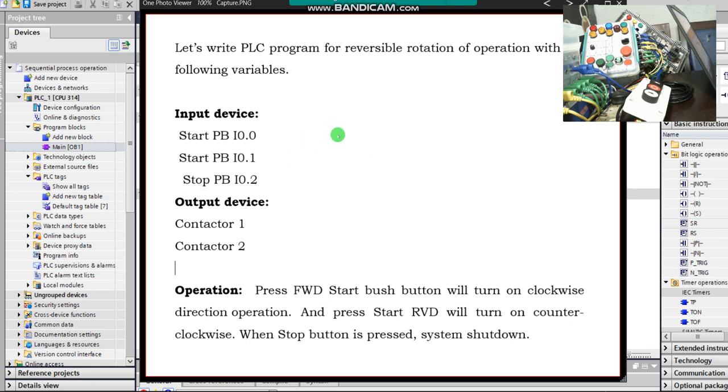So these are the variables we're going to use. We're going to use input variables 1, 2, 3. These are the stop and start push buttons. And this is our output, contactor 1 and contactor 2. The operation mode is designed such that pressing the start button will put the motor to run in the forward direction. Then pressing switch 2 will subject the same motor to run in the backward direction. Then to shut down the same motor, we use the stop push button. So this is our narrative now.